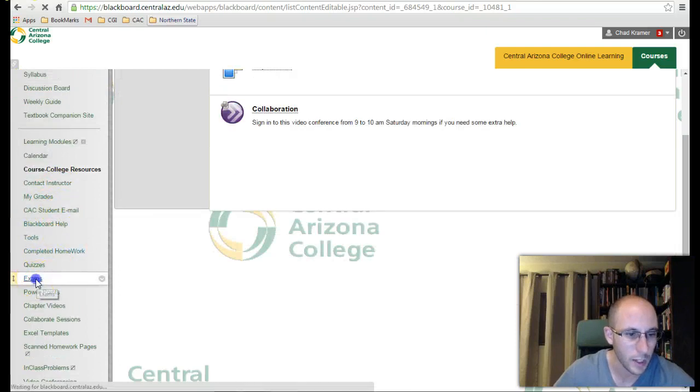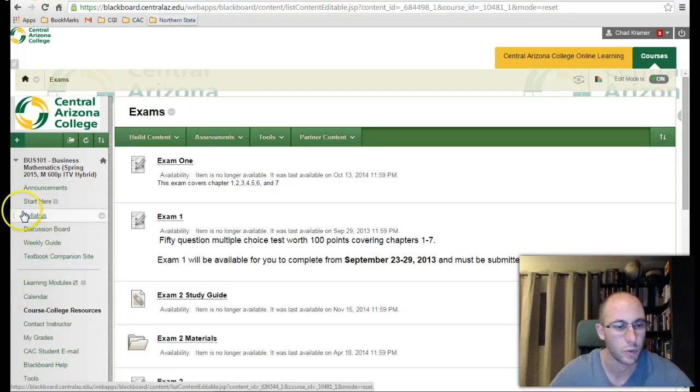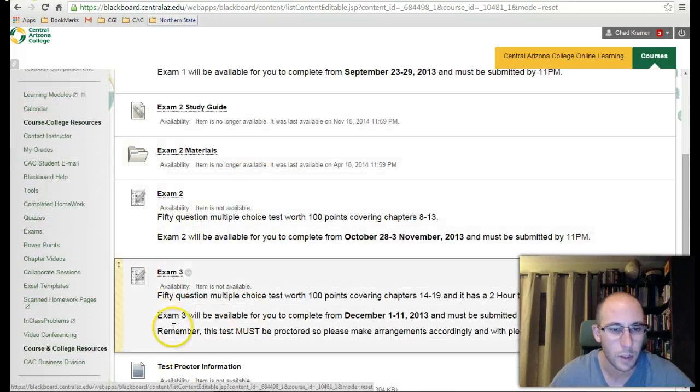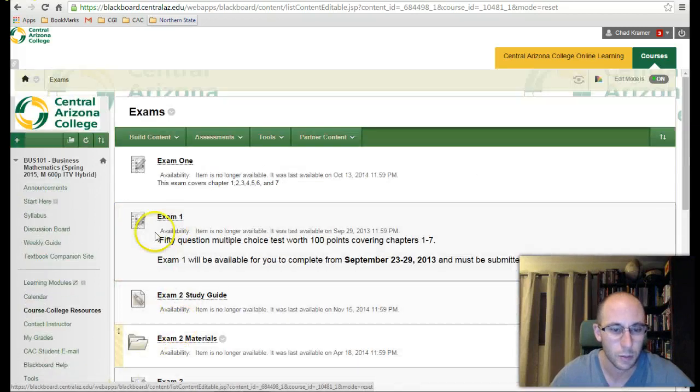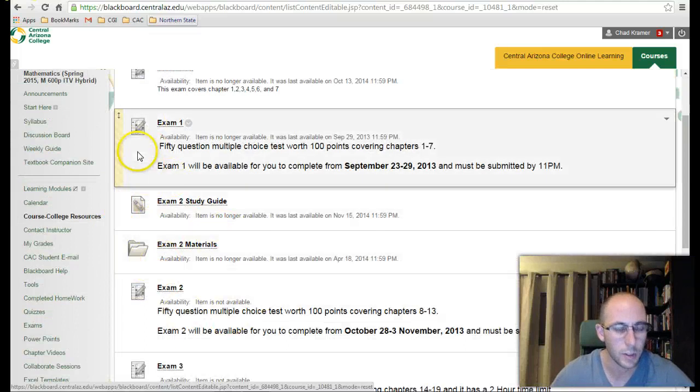Exams, when we do have an exam, it will be here. I move the order around a little bit. When they come due, I'll move exams up here so it's real prominent and easy to see. But when we do have exams, they will be in here. I have a couple of different versions that I use. I'll post those, and they work basically the same as your quizzes do.